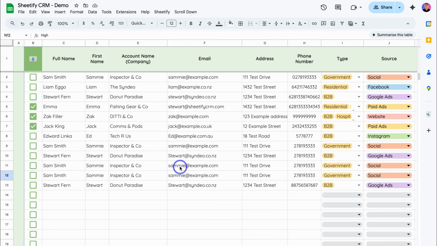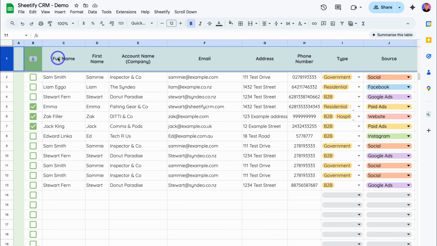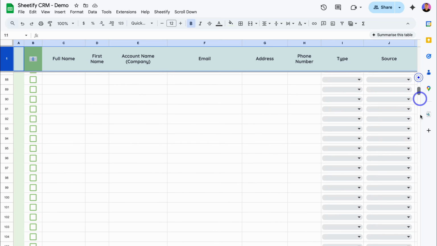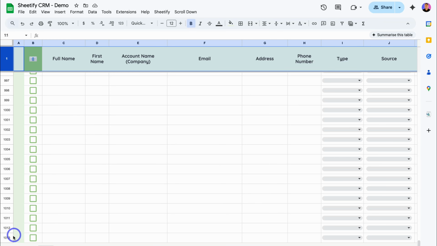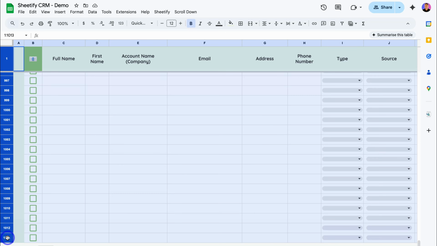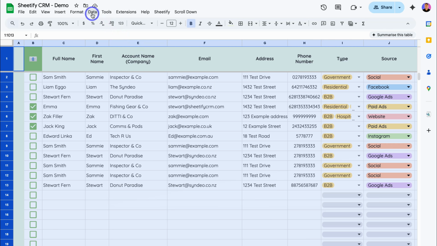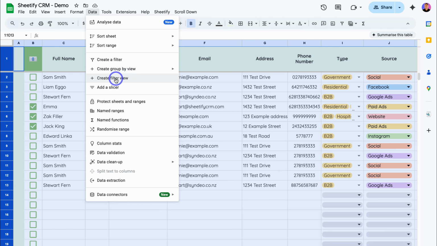Now first, let's go ahead and create a general filter. To do that, I'm going to navigate up to the header, row 1, which has all these column headers that I want to filter. Then let's navigate down to the very bottom of this page, to row 1013 here, or the lowest row that you have, click Shift, select, and then navigate back up to the top. Then simply navigate up to Data and click on Create Filter View.